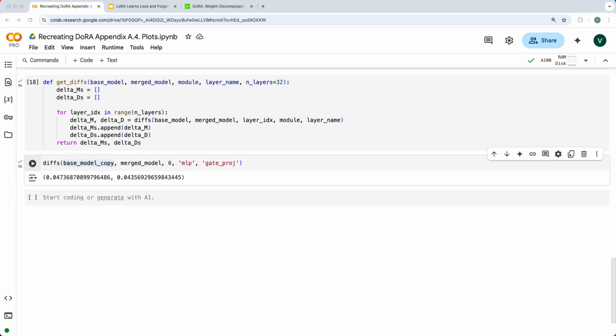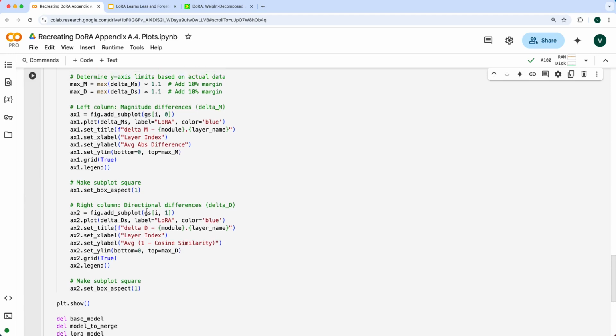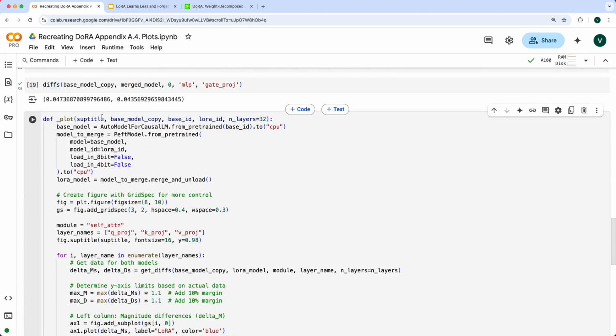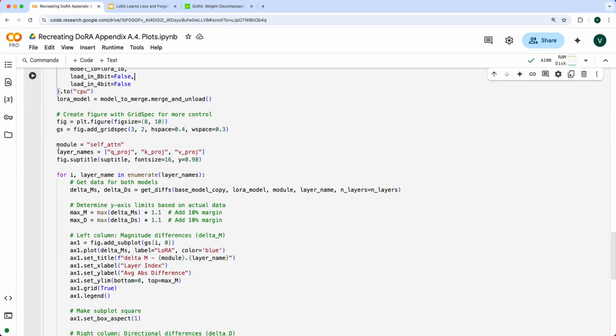And then I'm going to grab this plotting function, which is always verbose, but let me just quickly walk through. I give it a title. I give it the copied base model because I don't want to use the merged base model. I give it a base ID, a LoRA ID, and a number of layers. So it loads in the base model, it merges the LoRA weights, and then I'm focused on self-attention because that's what the DoRA paper uses.